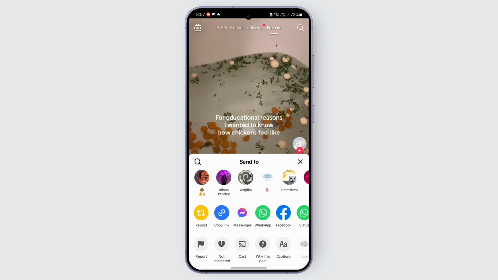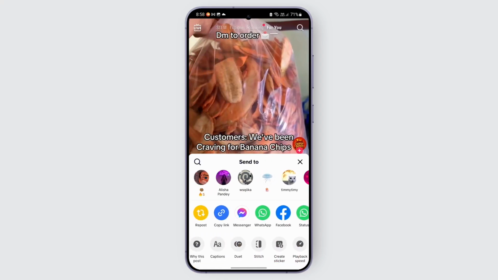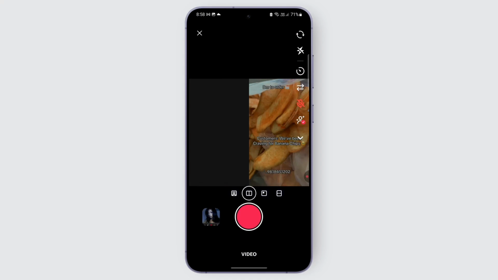After you tap on it, you will find different options. Look out for the last section of report, not interested, etc. There, swipe right until you find the option of duet or stitch. You can use either of the options if you want to clip the video. If you select duet, you will be given an option to duet the video by using a frame, a layout, etc.